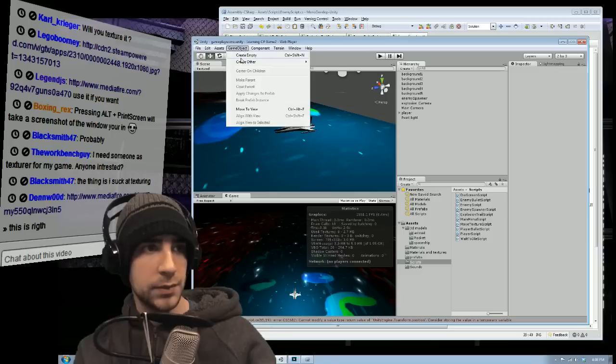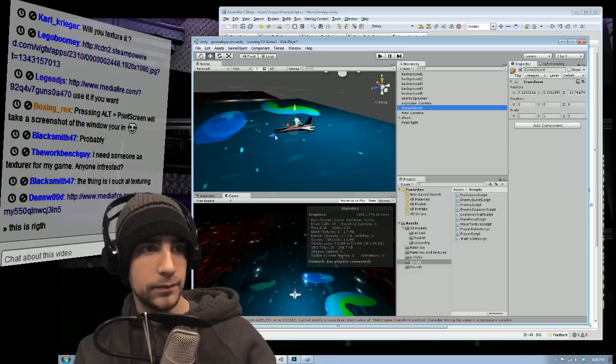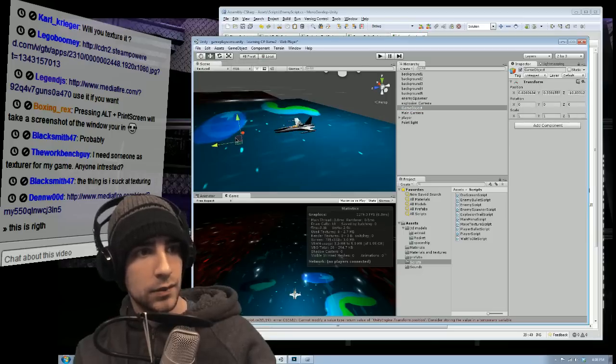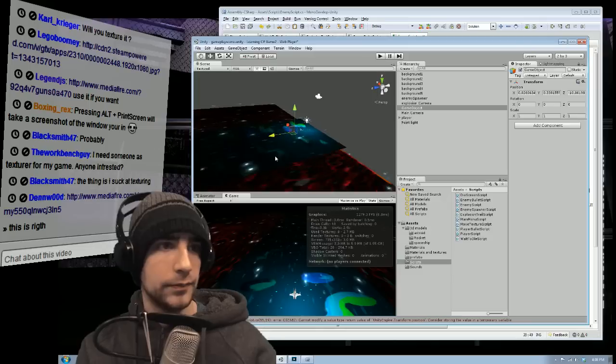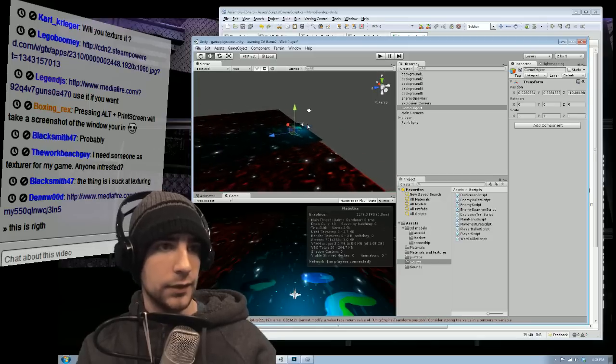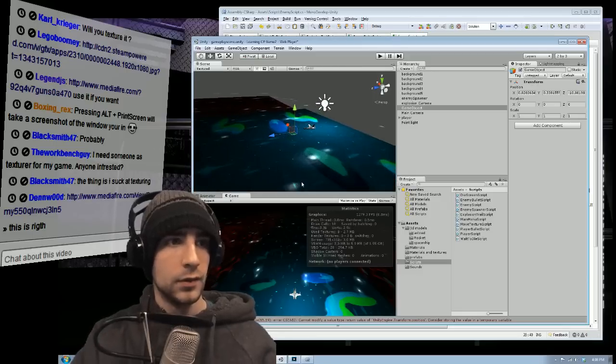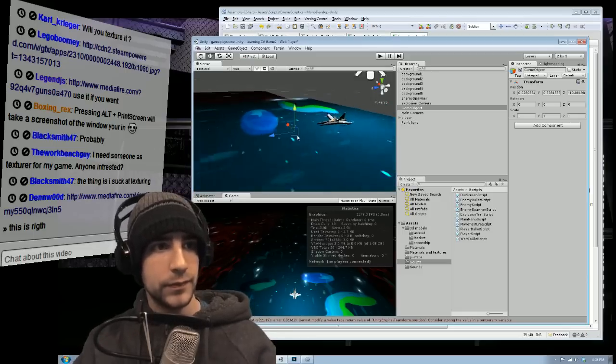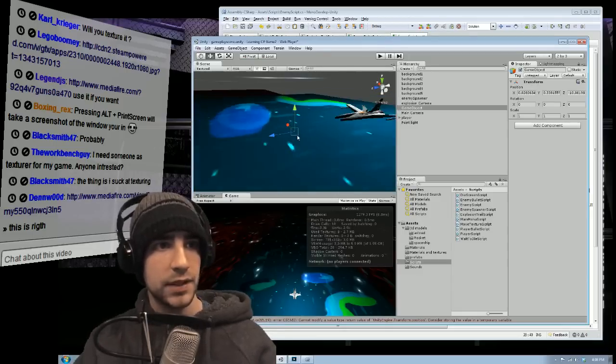Alright, let's go to game object, create empty. We'll move it over here. What the heck? Come on. There we go. Can you hold down shift to zoom? Nope, that would have been nice.